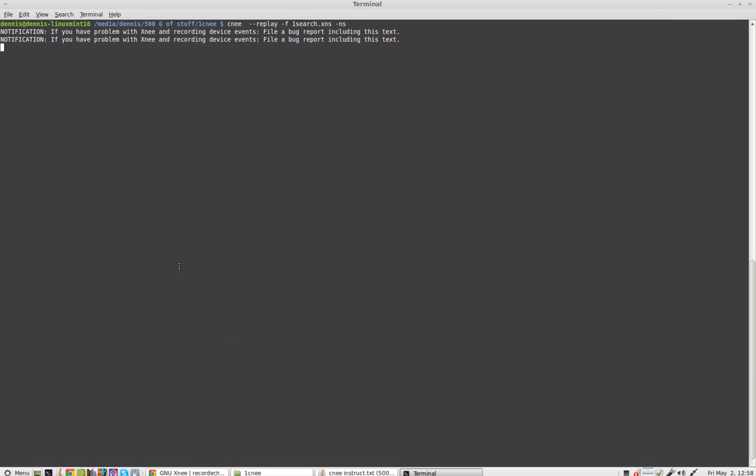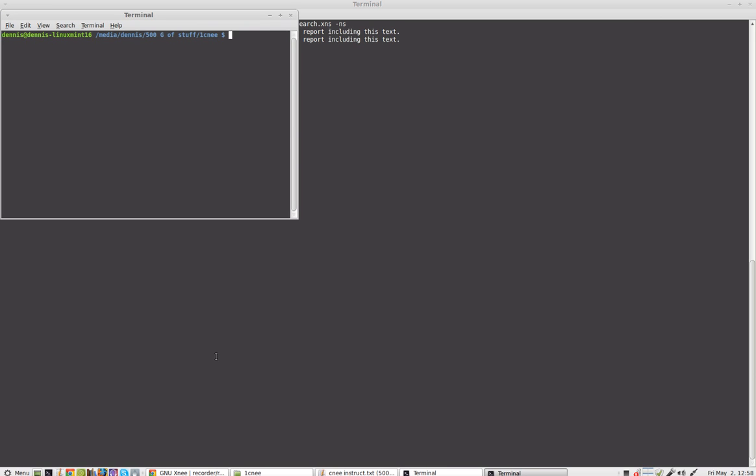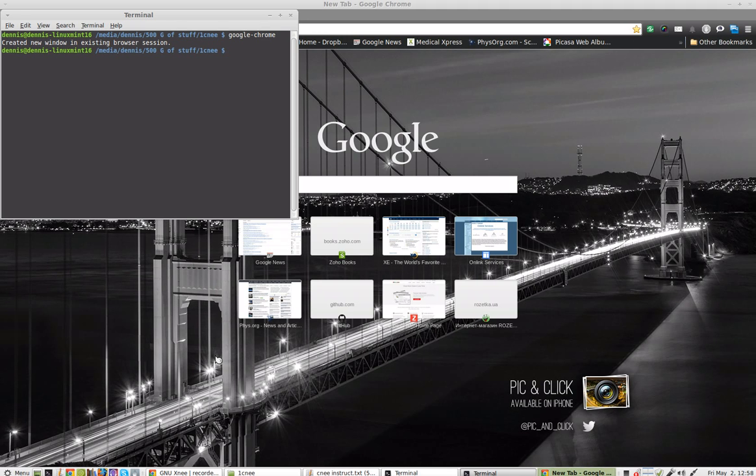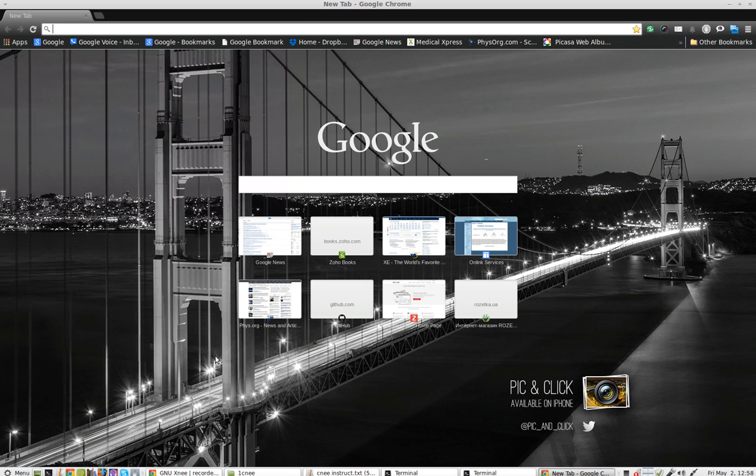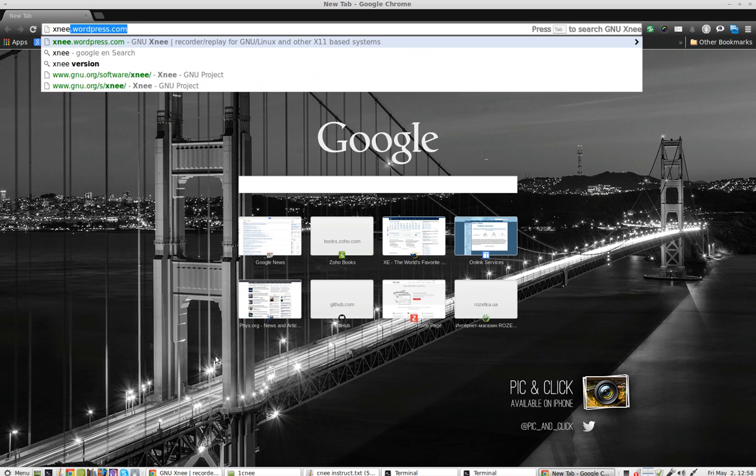You see the mouse moving kind of willy-nilly. Now it fires up a new terminal. That was Control Shift N. It records my typing. And now Google Chrome is in the background. Alt tab. And I'm not touching the keyboard. I'm not touching the mouse. This is xnee in action.